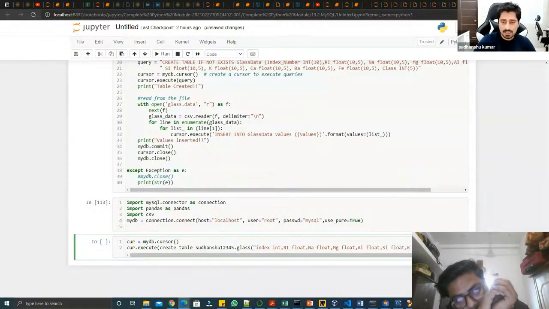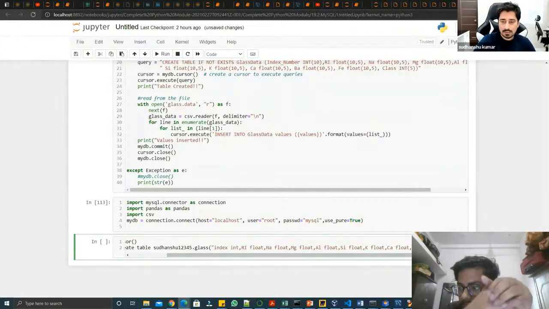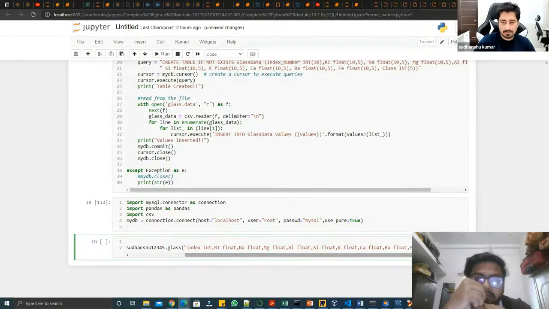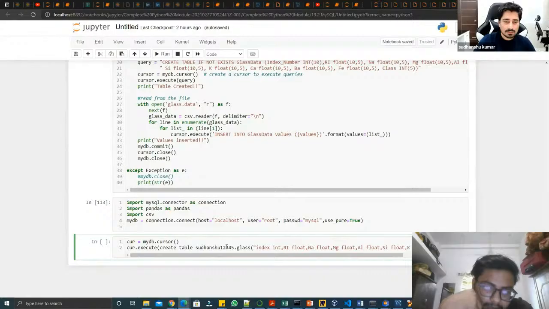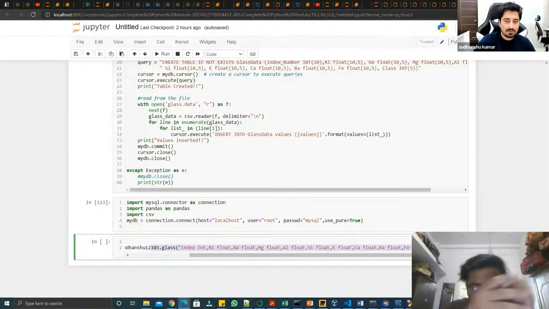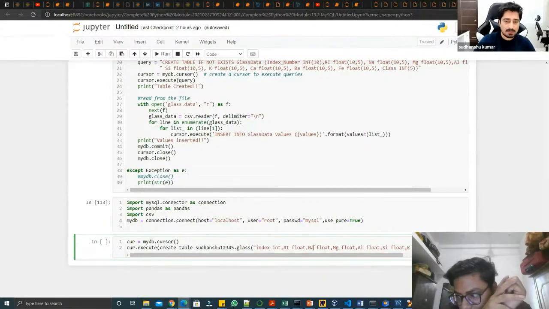I'm just trying to show you in the simplest possible way, without making my query too complex. So float and then float, then fe float, and then class maybe float, possible. Yeah. So this is the table that we are going to create, right? Inside this database, this is the table.